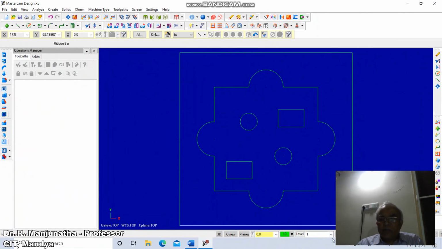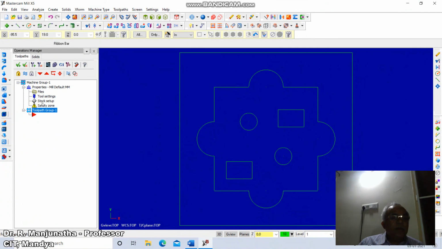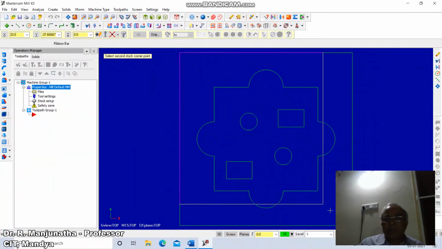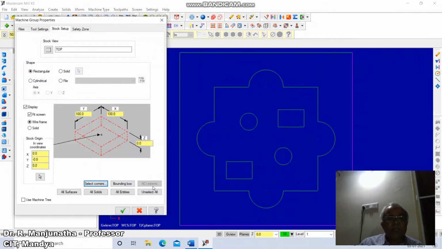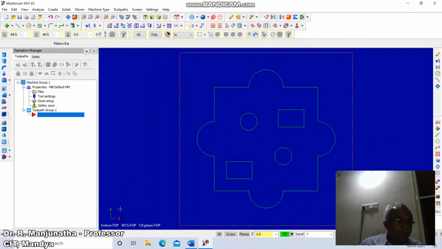Now we will go for the mill. Go to default, then click on properties, click on stock setup, go to select corners, select on this side and also on this side, and enter the value of Z as 15. So that means we are going to have the thickness of the block as 15.